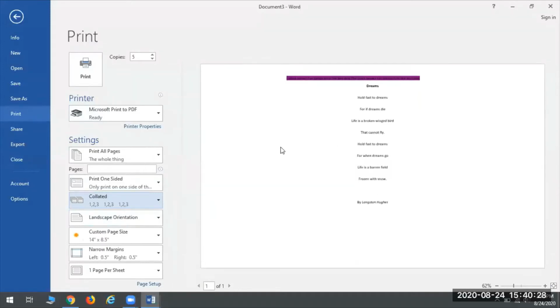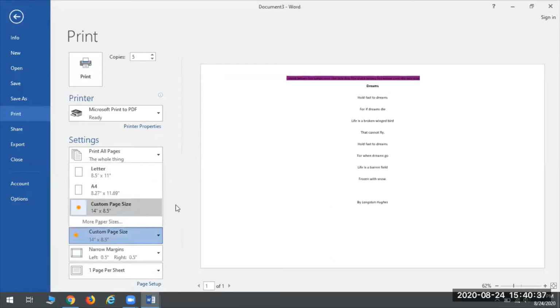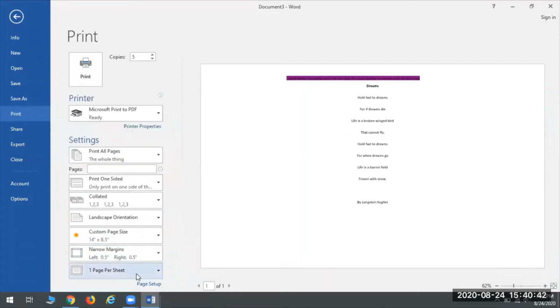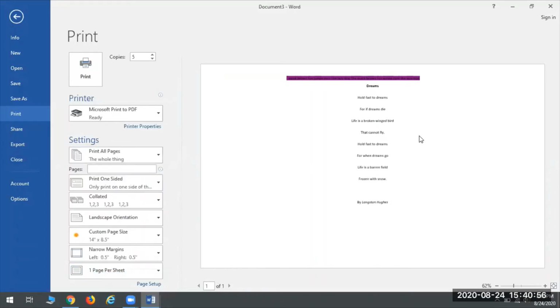The other things down here are basically things that we've already messed with. We have landscape or portrait, so you can change it in here as well. You can change the page size in here. You can change the margins in here to whatever you choose. With 1 page per sheet, you can do multiple pages on 1 sheet. Let's say you had 2 pages. In this case, we only have 1, so that's not going to work. But you could do 2 pages per sheet, 4, 6, 8. It basically shrinks the entire thing down so that I can fit multiple pages on one piece of paper.